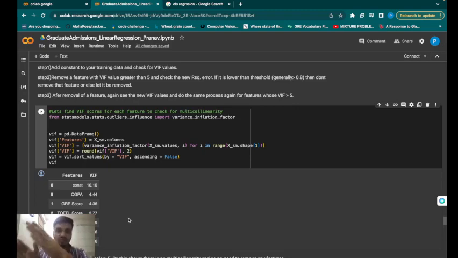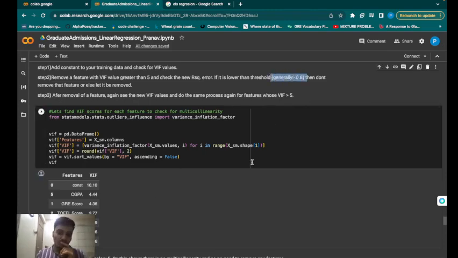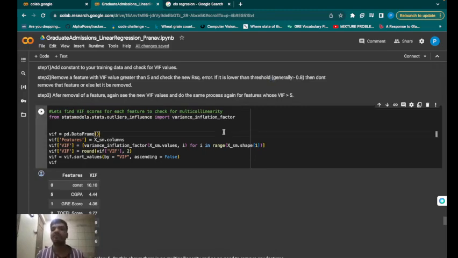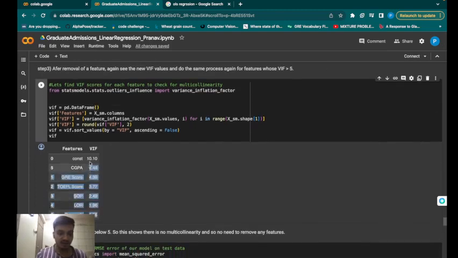If the R square value falls below the threshold, which is generally 0.8 to 0.85, right? In our case, let's assume it to be 0.8. So if our R square value is less than 0.8 after removing a feature, we will not remove that feature, we'll keep that feature and move to another feature which has a high VIF value, meaning a VIF value higher than 5. But in our case, we are lucky that the VIF values of these features are all less than 5. We have to ignore this constant.